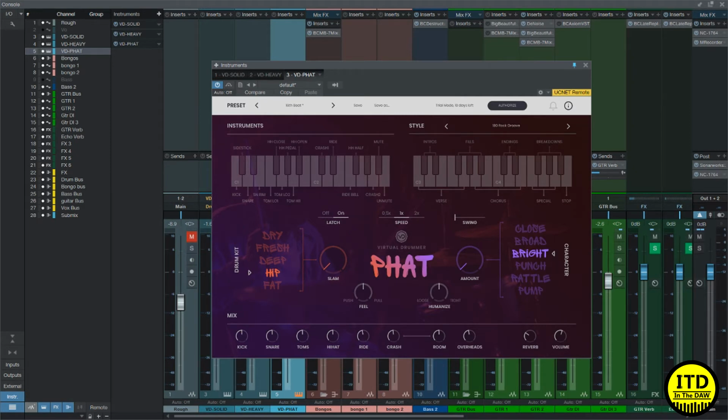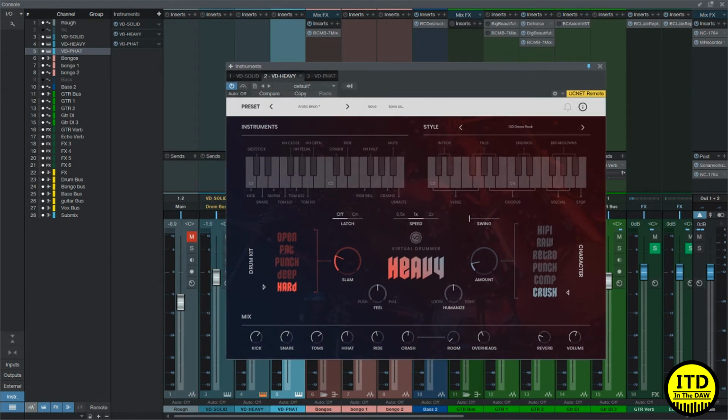Now let's try it on one more time. We'll try a different groove. And let's mess around with the character. I really like the broad. Broad is great with Fat. Now, Fat is really jazzy, funky, and overall old school. Heavy is great for distorted guitars, for prog rock, for heavy stuff like doom metal and things like that.